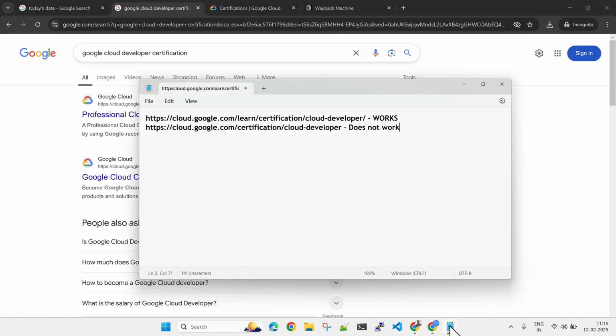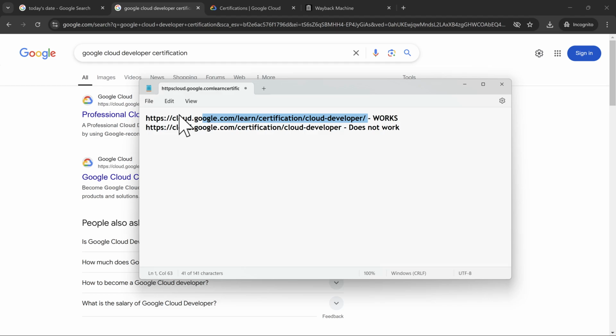The way it works is, if you go to the main page, it is going to be cloud.google.com/learn. If you start from this, this is a direct link. If you start from the main certification page, the learn term will not be there. That is the difference. So this does not work. What I did was search for this. Anyway, when I click on it, it is going to show an error.